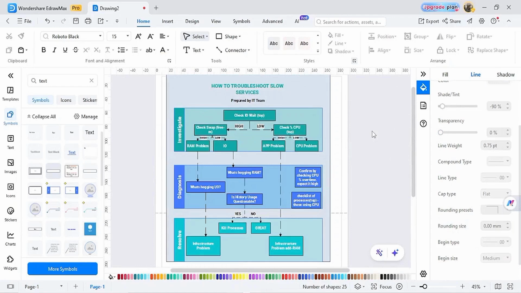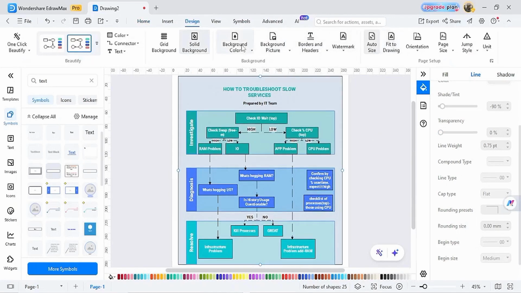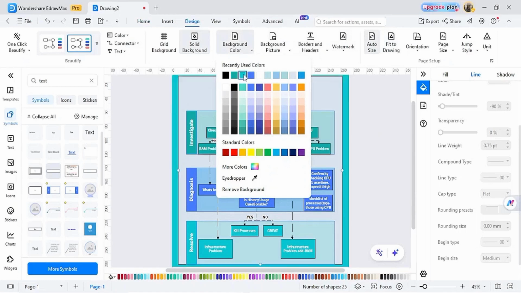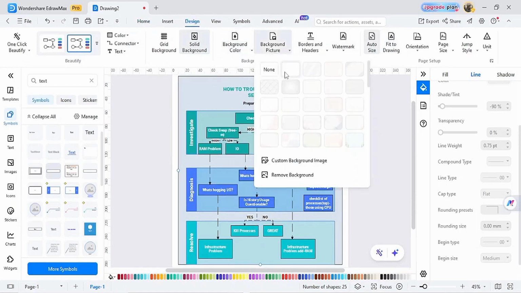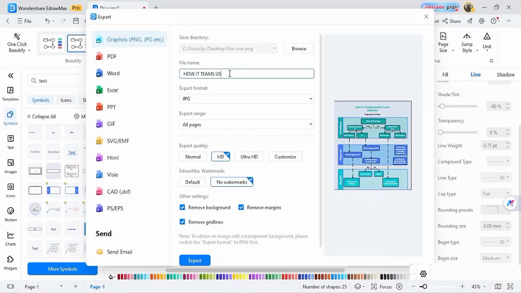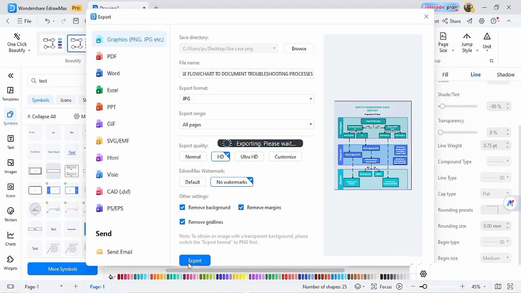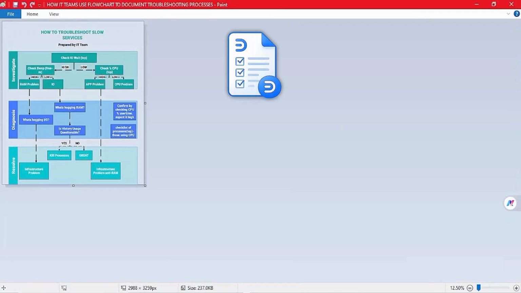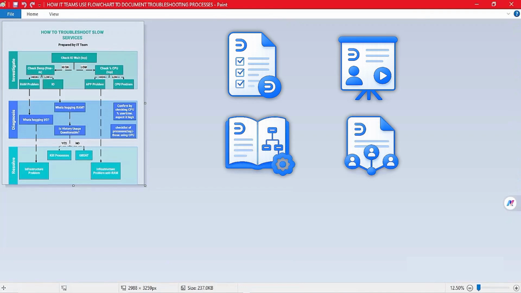After the structure is complete, I clean up the visual design by adjusting spacing, alignment, colors, and formatting. I also use color to separate the major stages, so the flow is easier to scan. At this point, the flowchart is complete, so I do a final review and export it as a JPG image. That makes it easy to add to IT documentation, training materials, runbooks, or internal guides.